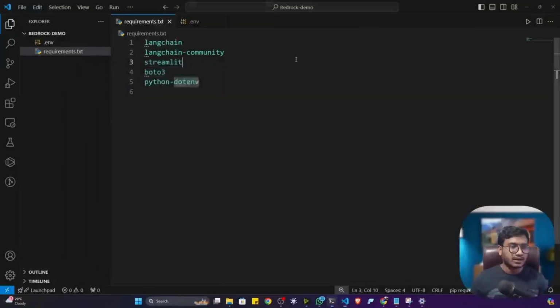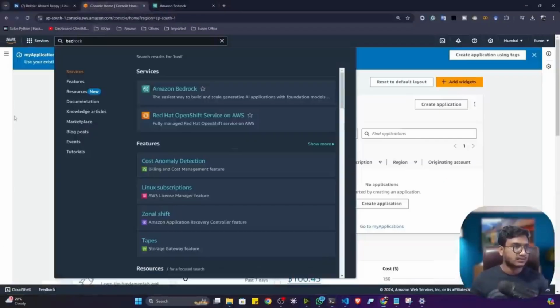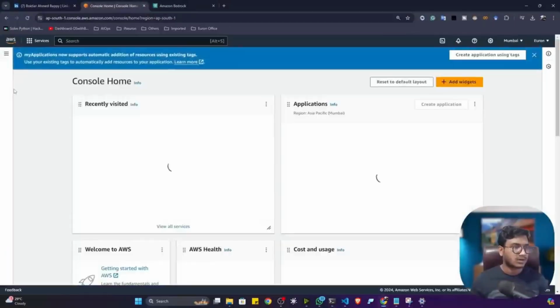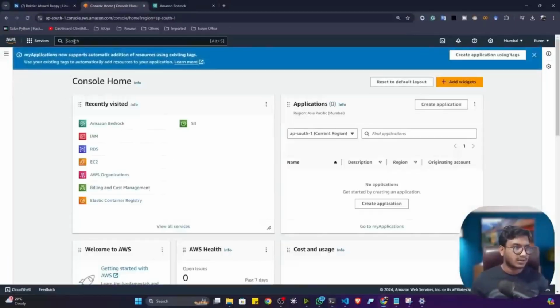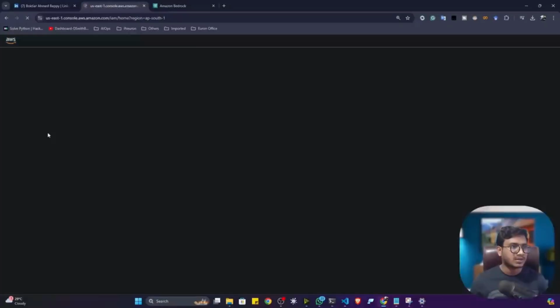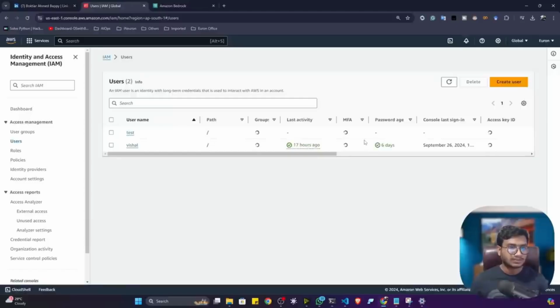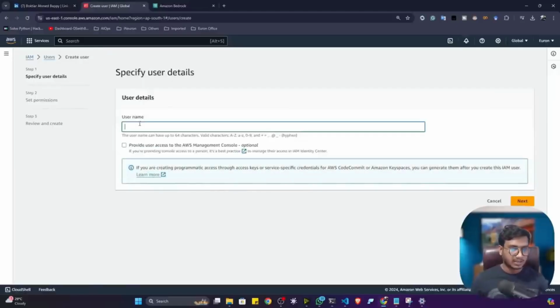Now the next thing I have to do, guys, is create an IAM user. So let's go to my AWS. I'll go to the home page, and here you will see, or you can also search for IAM, Identity and Access Management, because I have to create a user, and there I will only give the permissions related to Bedrock. Now click on Users. Now just create a user here. I'll name it, let's say, bedrock-test.